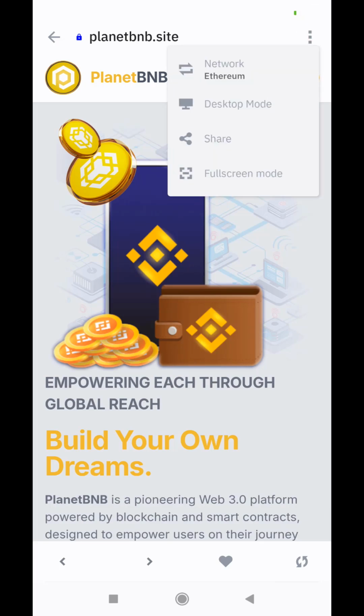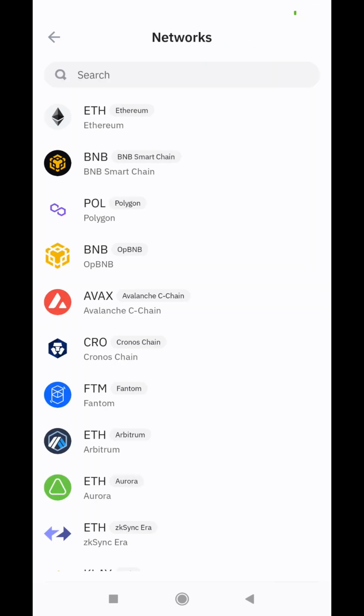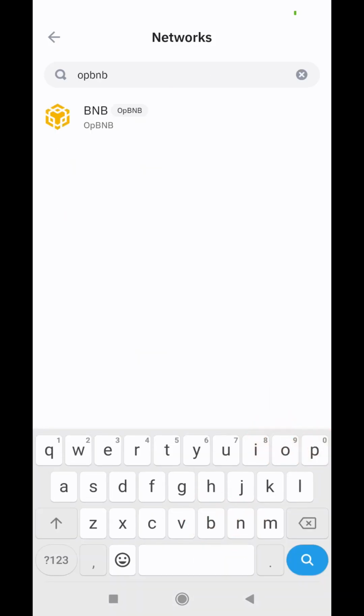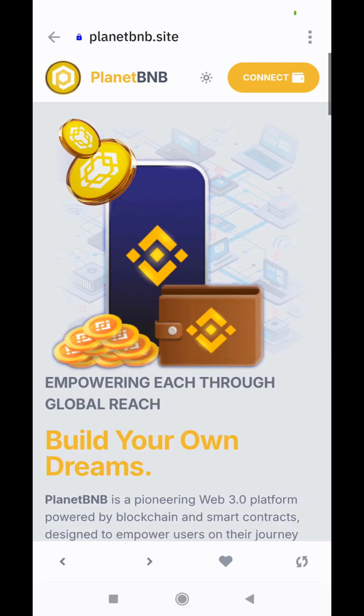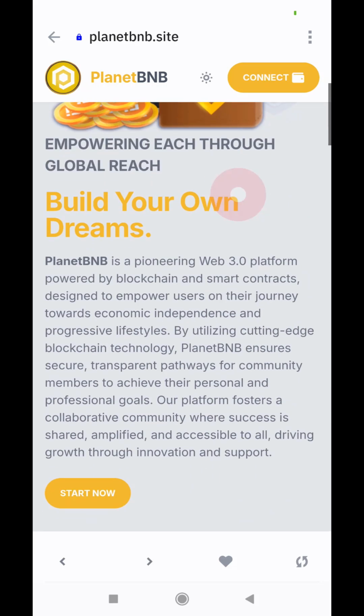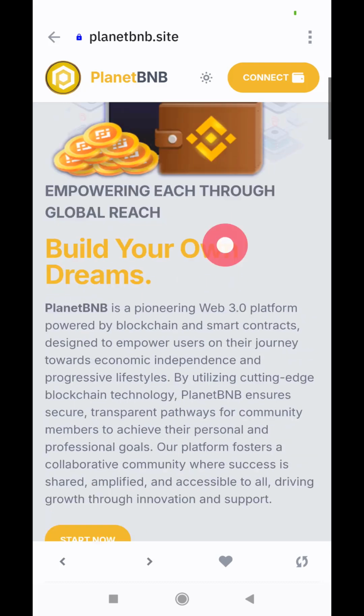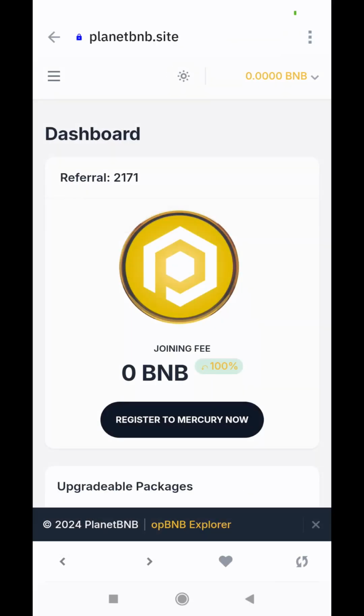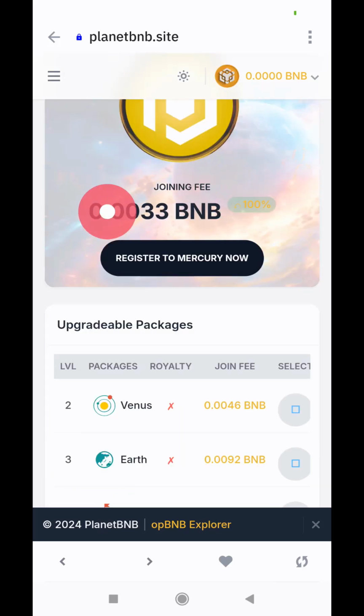If it's not set to opBNB, choose that network and search for it by typing opBNB, then select the opBNB network. Your BNB balance should automatically appear after that, and the next step is to enter the Planetbnb dashboard by clicking the Start Now button next to your BNB balance in the upper right corner. The Planetbnb dashboard will appear as shown, and then you can register by clicking the Register to Mercury Now button.